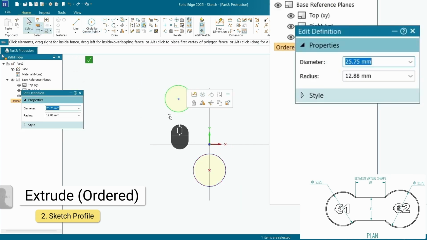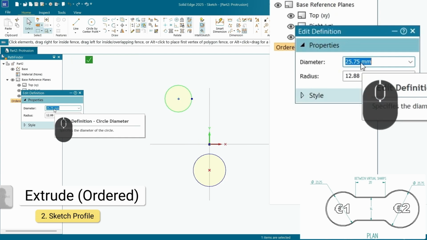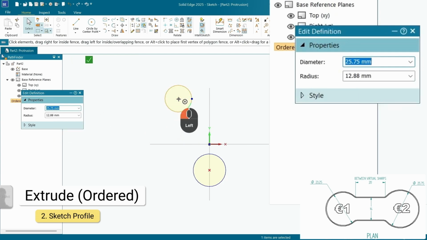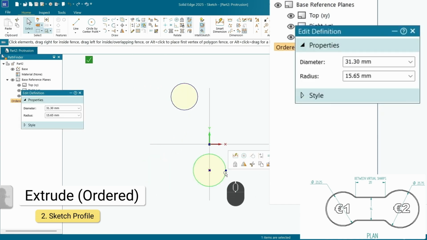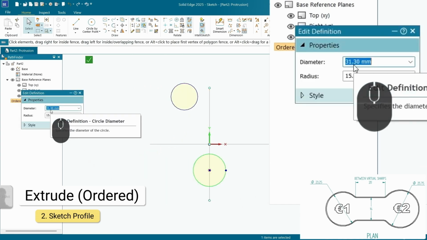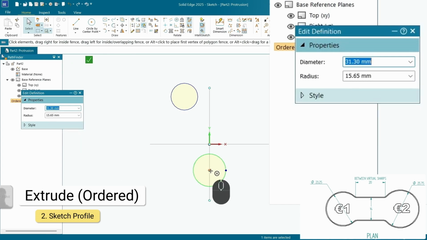The first one, when I click on it, you can see the diameter is 25.75, which is what we wanted. If I click on the center, I can drag it around anywhere I want. Let go. And then for this one down here, if I click on the circle, we can see the diameter is currently 31.3 millimeters. And if I click on the circle, I can drag it up and down. But when I try to drag it left and right, I can't.